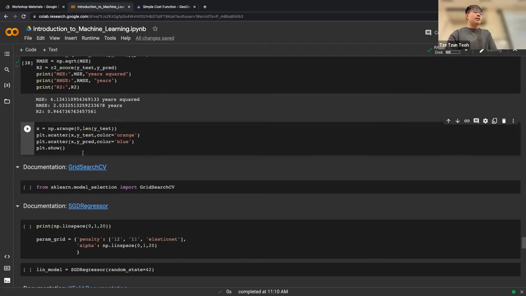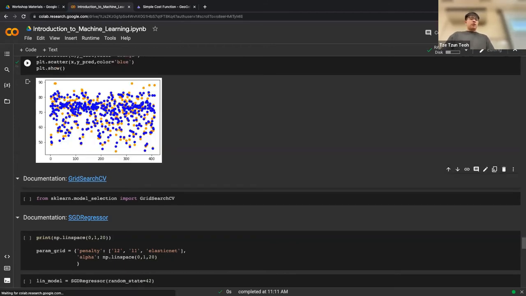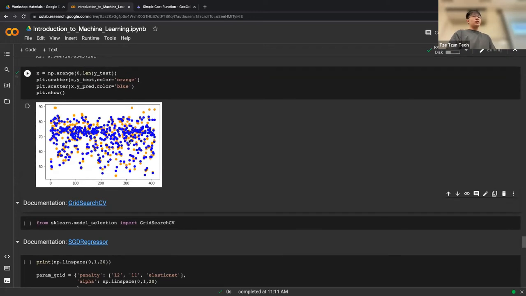So in this next line of code here, what we're doing is we're just plotting on the x-axis values from zero all the way until the number of actual Y values that we have, and we're going to plot it against the Y prediction values. And so when we run this line of code here, you will see that the blue points are the predicted values and the others are the actual values. So you can see they're quite similar. Yeah, so the model has done a relatively good job in predicting the life expectancy values, right?